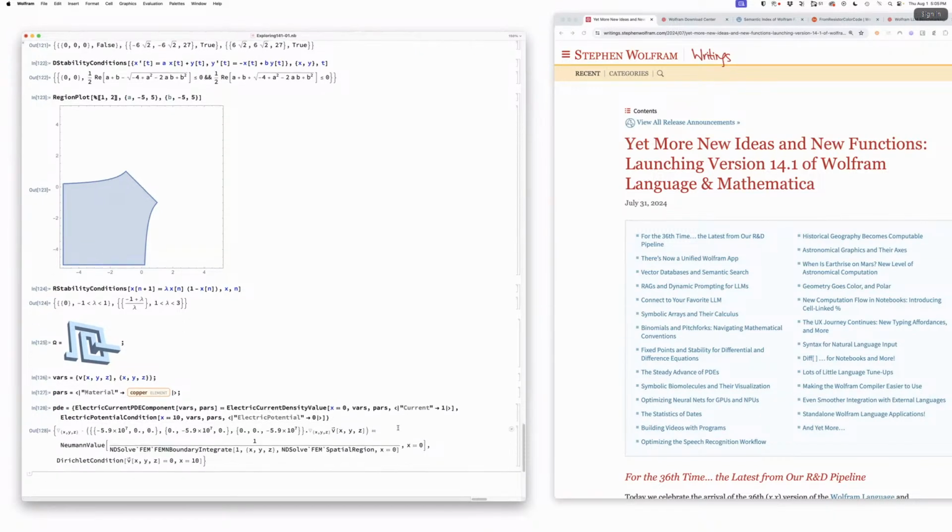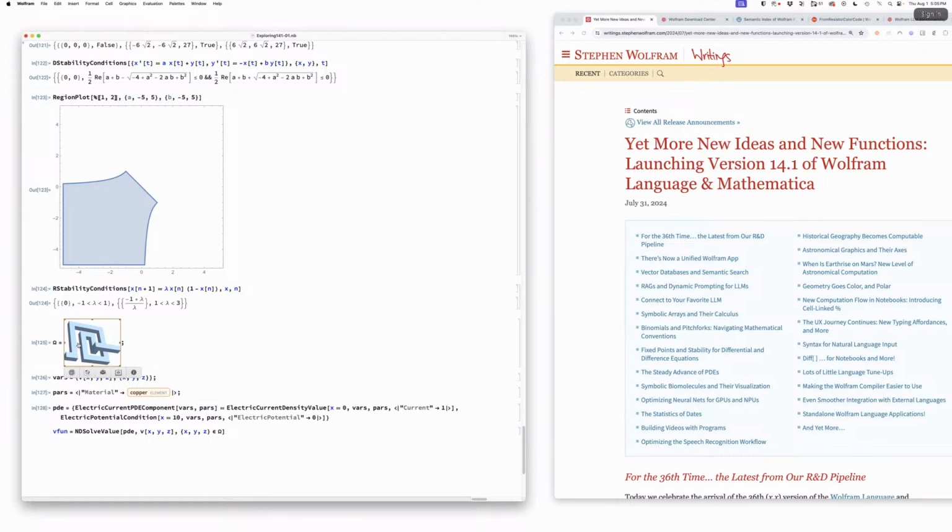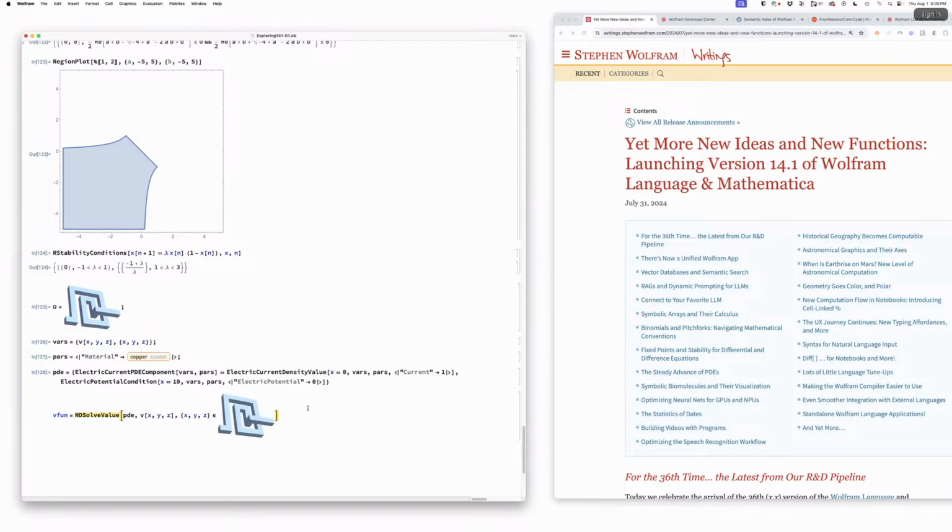Okay, that's setting up the PDE, not really intended for human consumption there. What we want to do, though, is to solve the PDE. So we're solving the PDE over this region. We could stick the region in explicitly here. We're solving that PDE for v of xyz over the region where xyz is in this copper conductor here. And the PDE contains information, these parameters which say what the material is and so on.